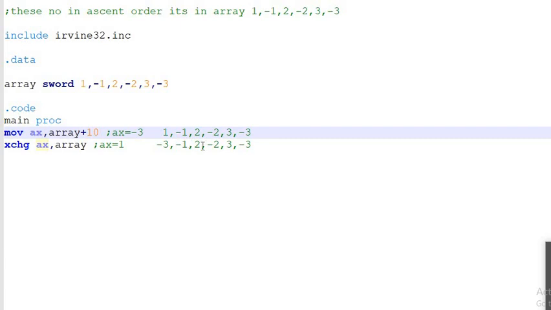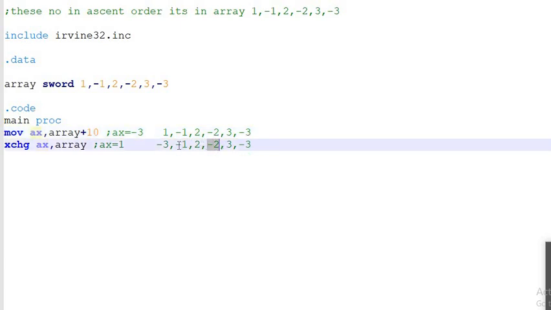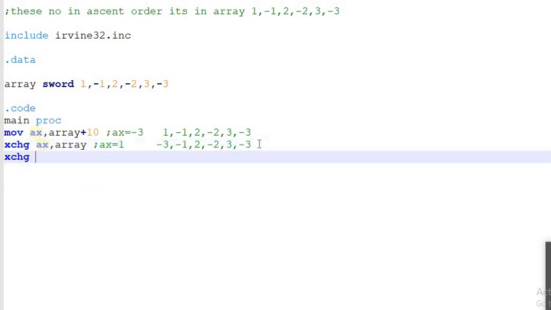Next we have to put minus 2 into this location. So let's exchange AX with array plus 2, plus 2, plus 2, that is 2, 4 and 6. Now AX is equal to minus 2, and our array is minus 3, minus 1, 2. Now the value 1 has been exchanged with the minus 2. So here 1, 3 and minus 3.